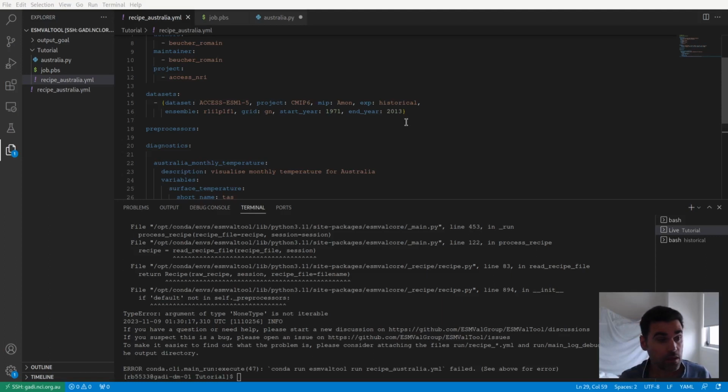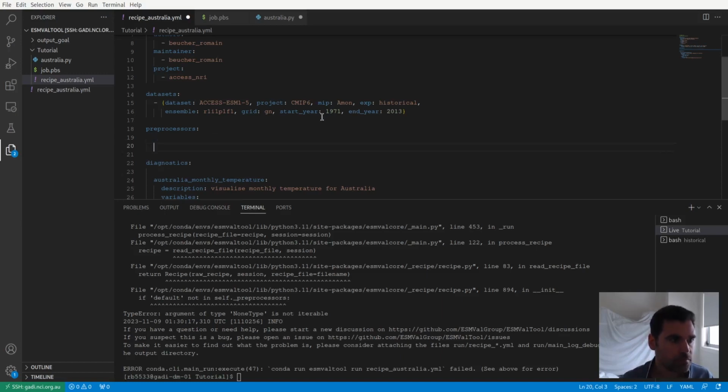Okay, so let's start defining some preprocessor. So I'm just going to do one preprocessor, and I'm going to call it something, can be anything. Okay, let's call it extract data. And what I want to do is use one of the preprocessors from ESMValTool that's called anomalies. Right, so anomalies.